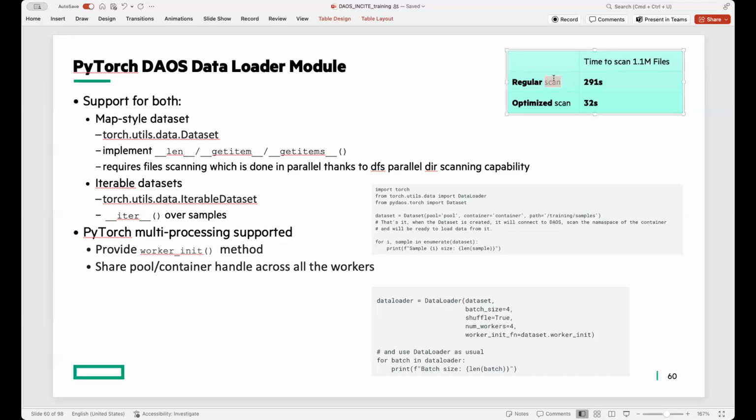The regular scan of PyTorch, when it is using fuse scanning for one process to scan 1.1 million files, takes 291 seconds. With our optimized data loader, by doing the parallel scanning, we took it down to 32 seconds. So there is a significant startup improvement. It is done only once when the process starts, when the overall job starts, but still, if you have a pretty big dataset and a lot of entries in there, that can save you a lot of time.